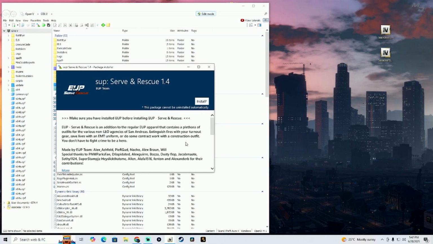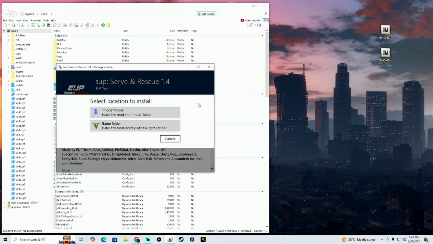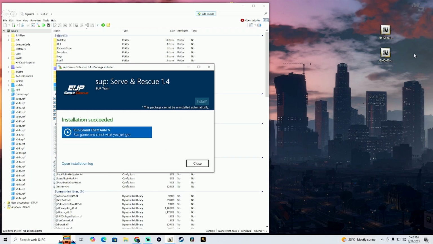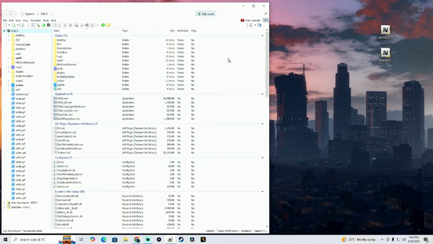For me, it actually gave me an option to install this. For you, it might not allow you to do it. So I'm going to show you another way you can go about doing so. Let me let this finish, and then we can go ahead. Whichever way I show you right now, you can install both of these the same way. We can go to Tools and go to Package Installer right here.